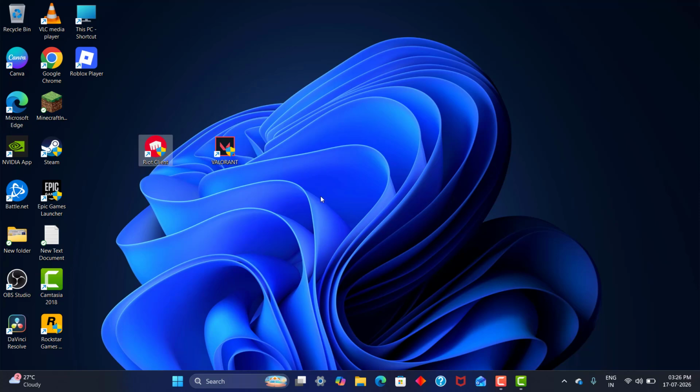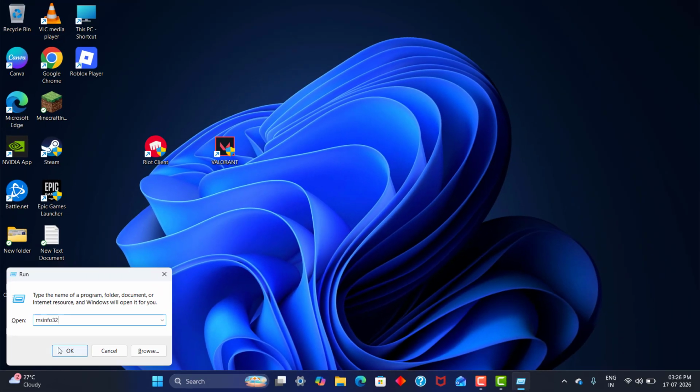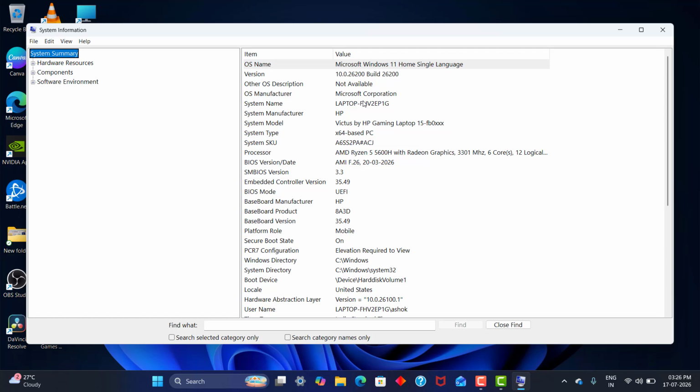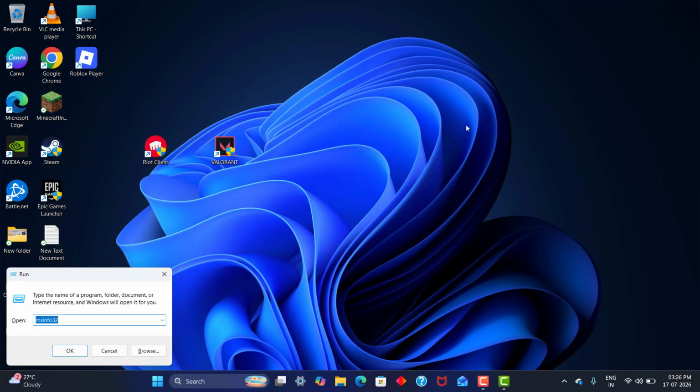Search for run and type the following text. MSINFO32, click enter. The system information page will appear. In this you need to check the BIOS mode, it should be in UEFI, and the secure boot state should be in on. Make sure these two settings. After, close it and come to next step.